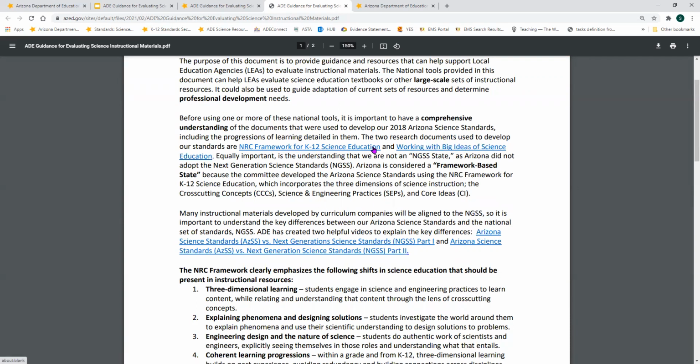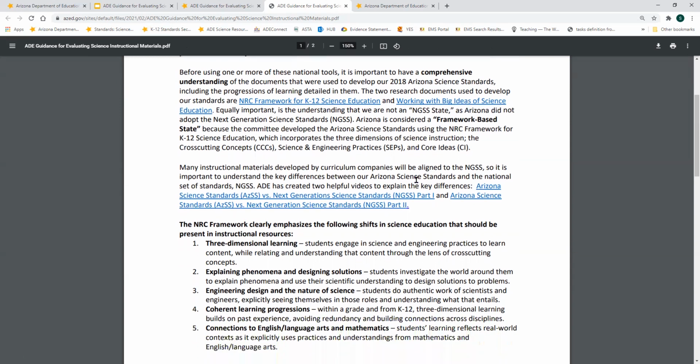Equally important to understanding what is in these two research documents that were used to develop our standards is understanding that we are not an NGSS state. We did not adopt the Next Generation Science Standards. We are what is called a framework-based state because the committee that developed our standards used this framework very similarly to the Next Generation Science Standards, which also are developed from this framework. The reason our standards are different than the Next Generation Science Standards is because we added in this additional document called Working with Big Ideas of Science Education. And so while we do have some things in common with the NGSS, it is not a one-to-one correlation.